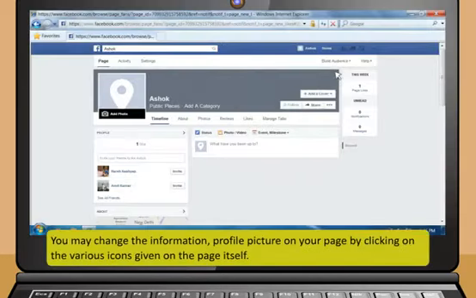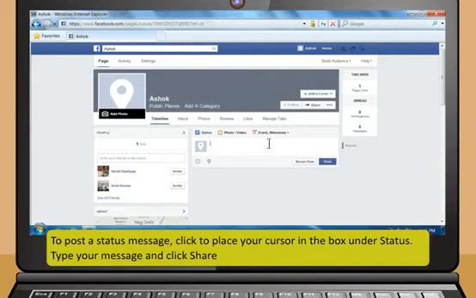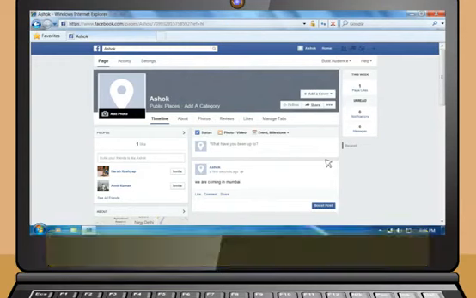You may change the information and profile picture on your page by clicking on the various icons given on the page itself. To post a status message, click to place your cursor in the box under Status. Type your message and click Share.